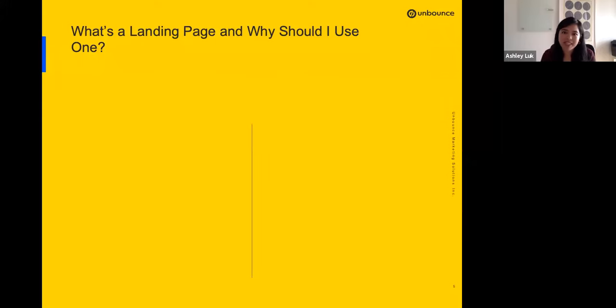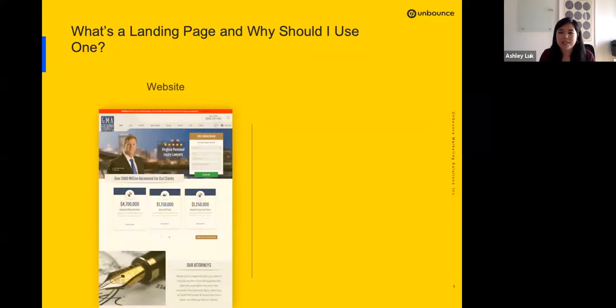With that in mind, I just want to go over some key differences between what a website and a landing page is, and why they even matter. To answer the first question, I thought we should talk about websites first. On the left-hand side, we have an example of a legal website. You want to think of your website much like Grand Central Station. It's really nice to look at, but it's got a lot of things going on, and it's getting a lot of traffic and places to go.